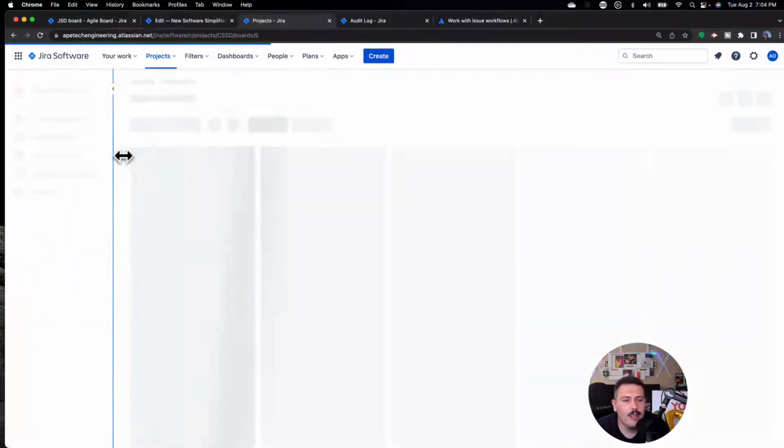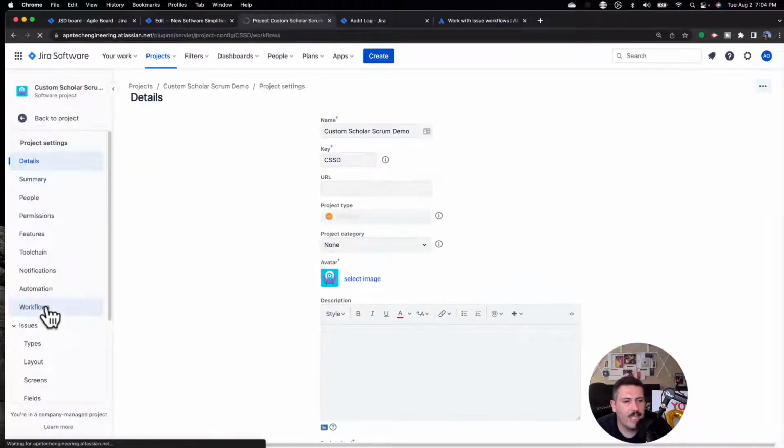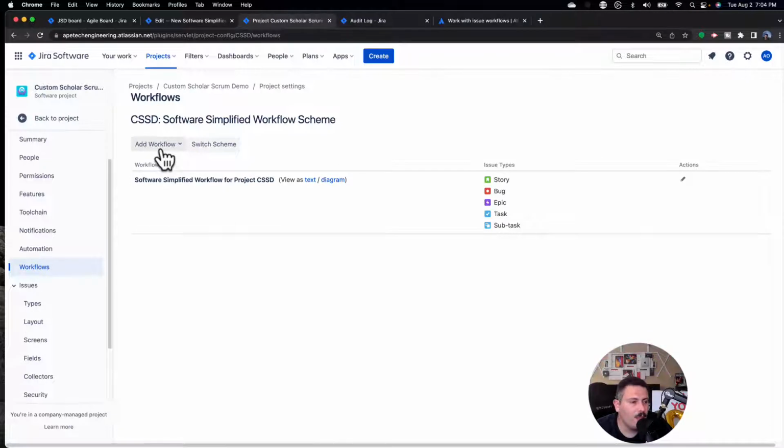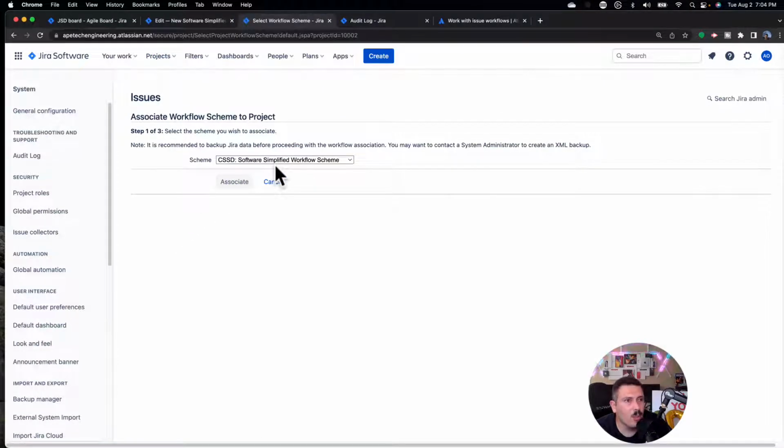So I can come in here, and when I go to my project settings, instead of adding a workflow, right? Remember earlier we added the workflow, we can switch the scheme. And this is where it's really key that your workflows belong to a scheme, which they usually do, right? But this is where it's really important that they do belong to a scheme.